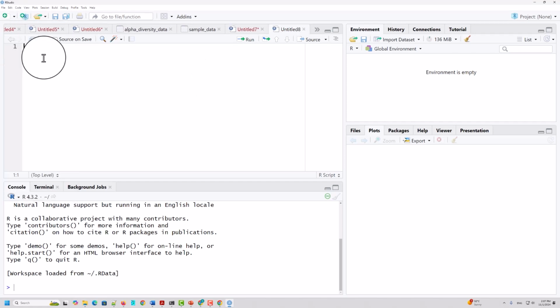Okay, so a new file will open. This portion, as I mentioned before, is for script writing. This portion, the console, is for results, and if there is any error in your data, it will show here. This portion is also called environment or history.